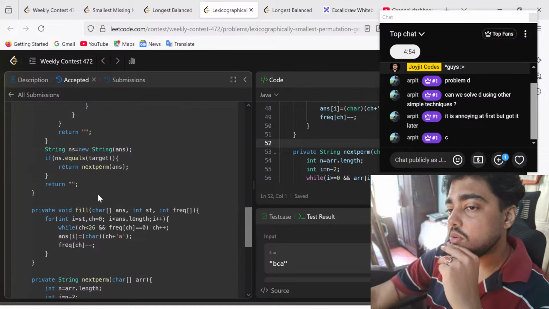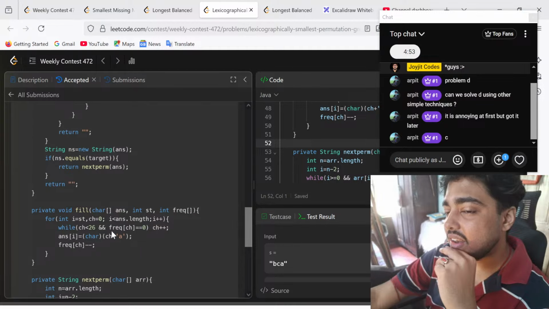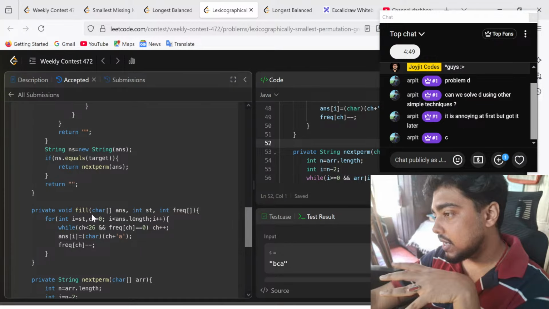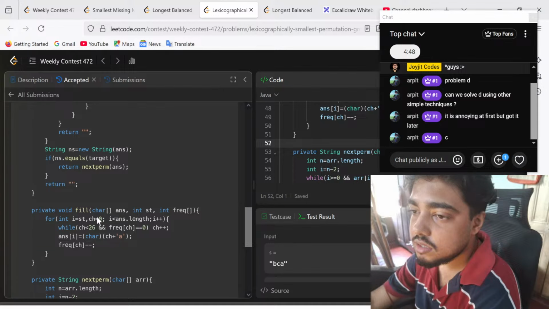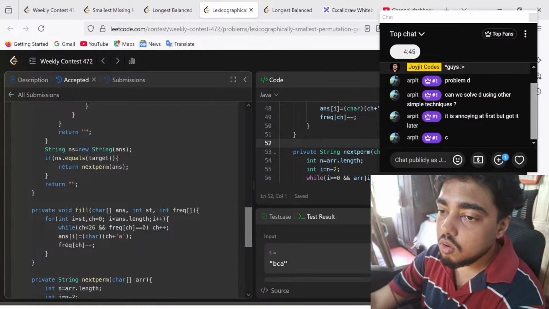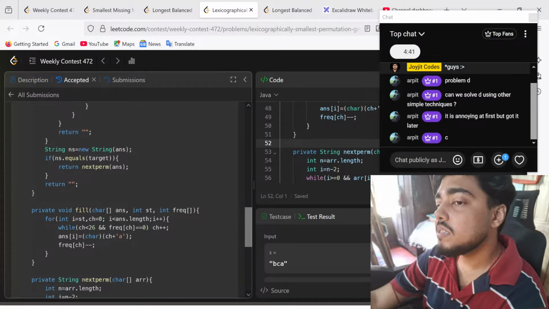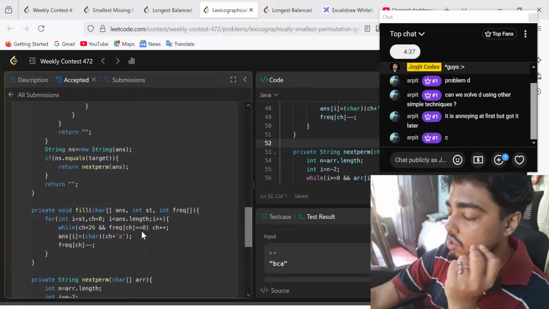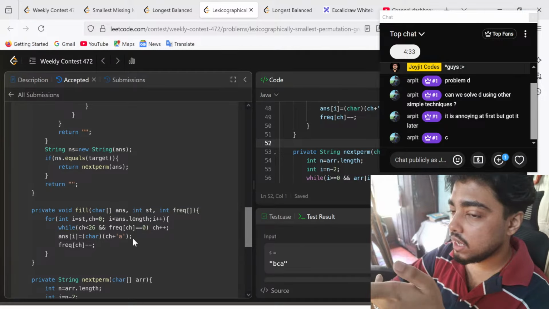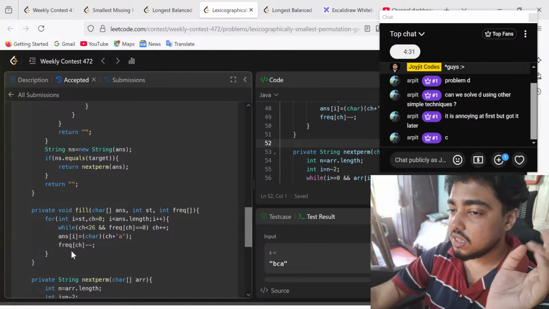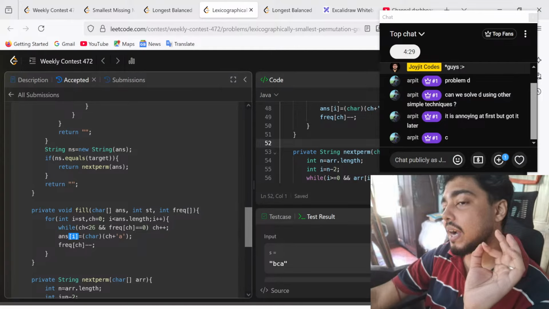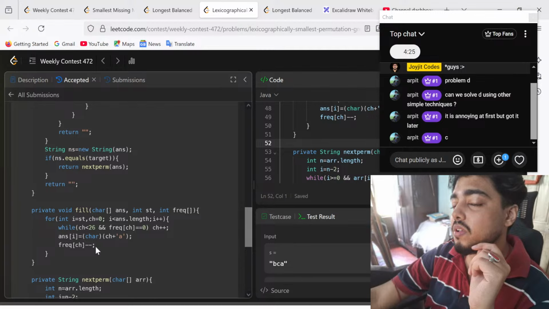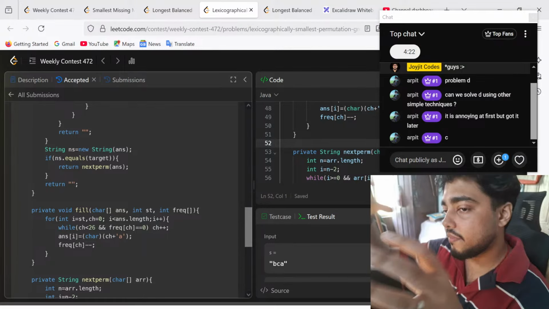Now look at what I am doing for the fill. The fill is ch equal to 0. I set it to a only, 0 means a. Then I go from start till end and check if ch is less than 23, that is, it's the alphabet, and frequency of ch is equal to 0. Then ch plus plus, go to the next alphabet because the frequency of that has been exhausted. If it is not exhausted, put that into answer of I and reduce the frequency of that by 1, because we are putting it from frequency into answer.